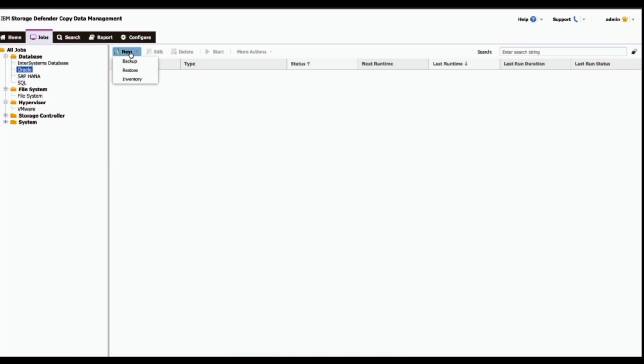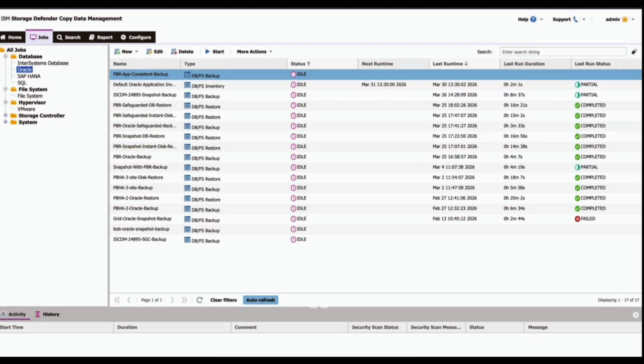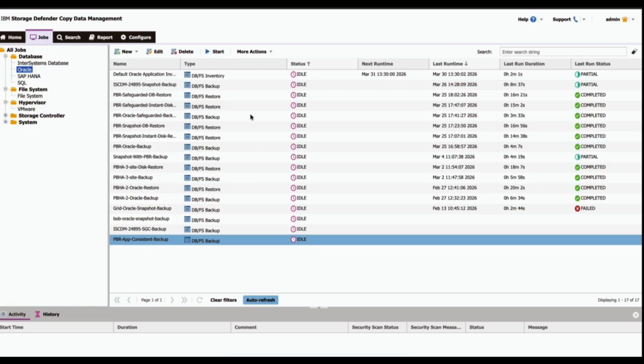Now I'll create it and I go to the jobs tab where I select the Oracle database and click on the new button and select the backup job to create. In this, I'll select the Oracle database, which is already in PBR relationship, and I select the SLA which I created earlier. Now I go to the Oracle database server where this command shows that there is only a single Oracle database instance. Now I'll execute the backup job.